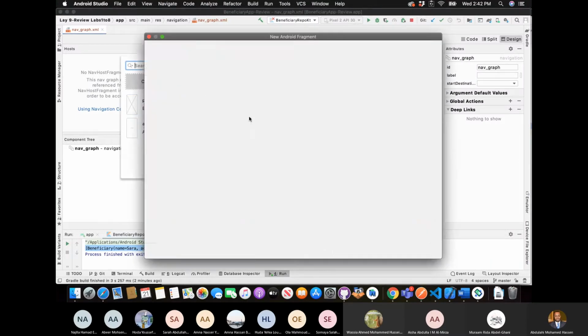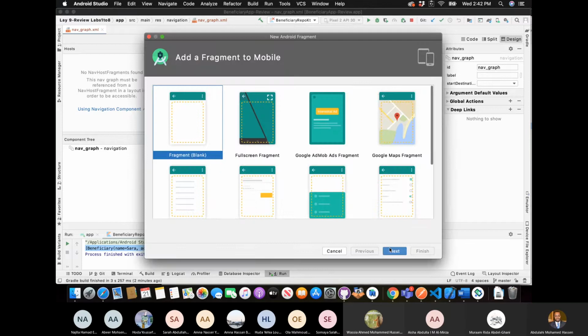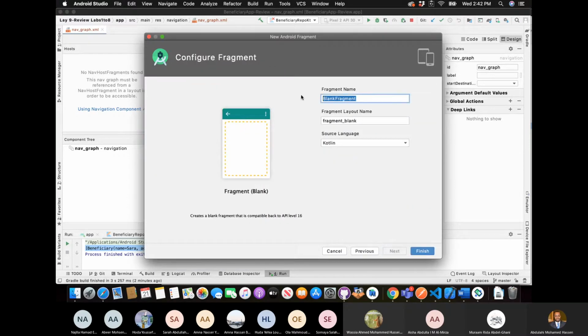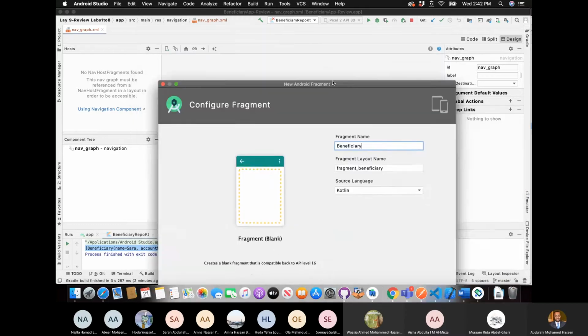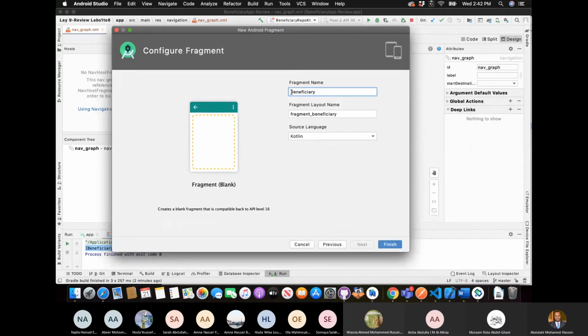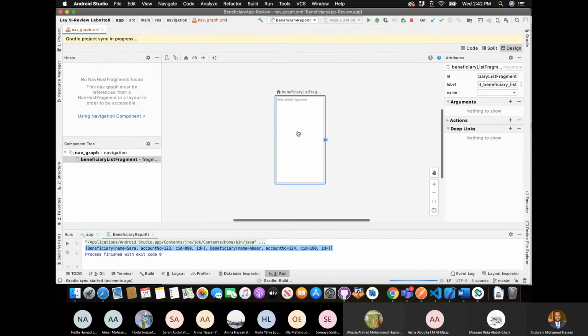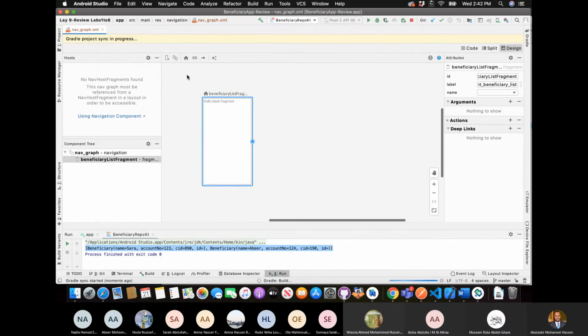So I'll say the first screen will be to list beneficiaries. So I'll say create new destination, fragment blank, next. Remember, I copied many more things. Copy, undo, paste. So just keep this name beneficiary with you. So the first fragment will be the beneficiary list fragment, and this is the first one, and I would say finish. So this is like the list of beneficiaries.